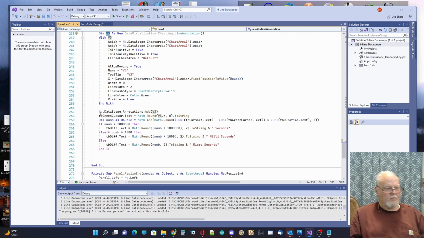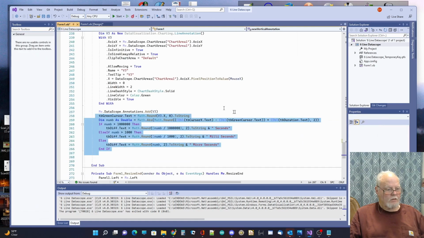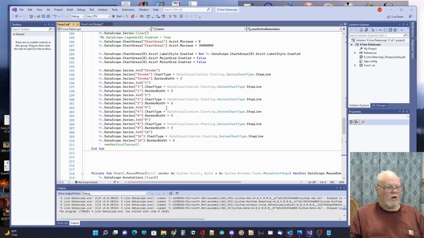This little chunk of code right here is setting up the cursor location and the difference things, so it can show you how far you are from the red cursor. And that's pretty much it. I do a little resizing thing: if I resize the form, I set the panel width and height. And excuse my dog barking in the background there. But that is pretty much all of the code.